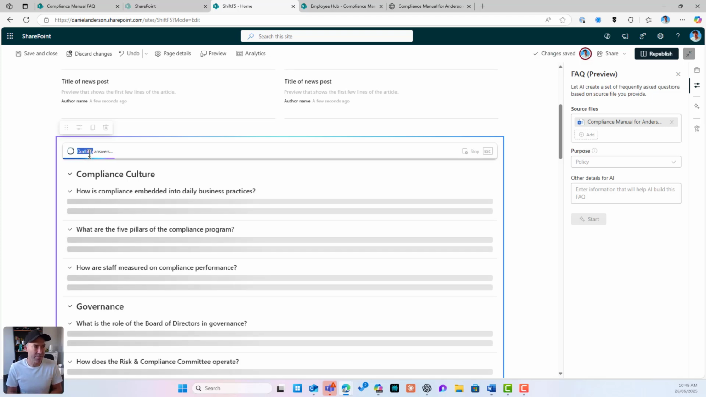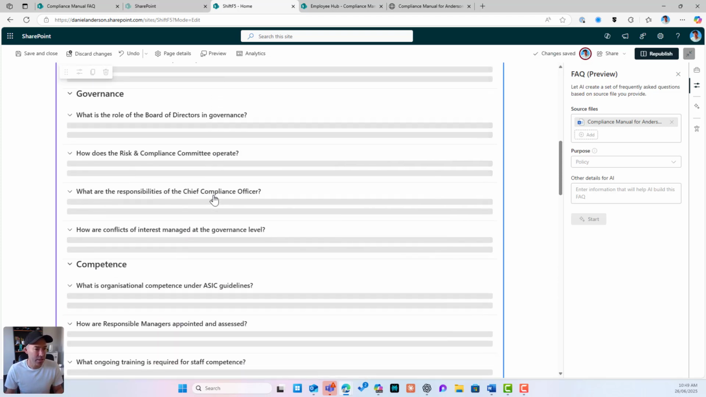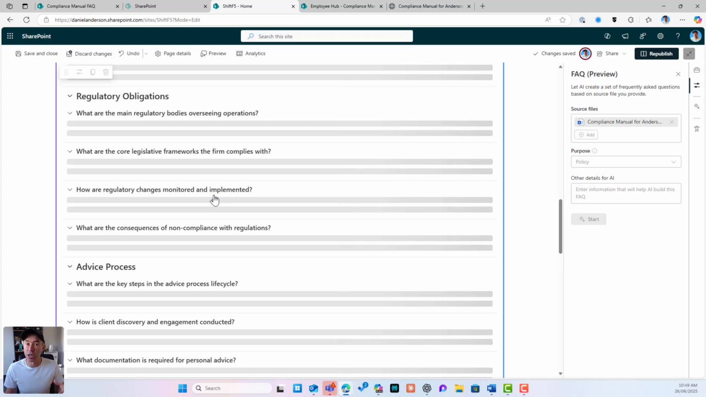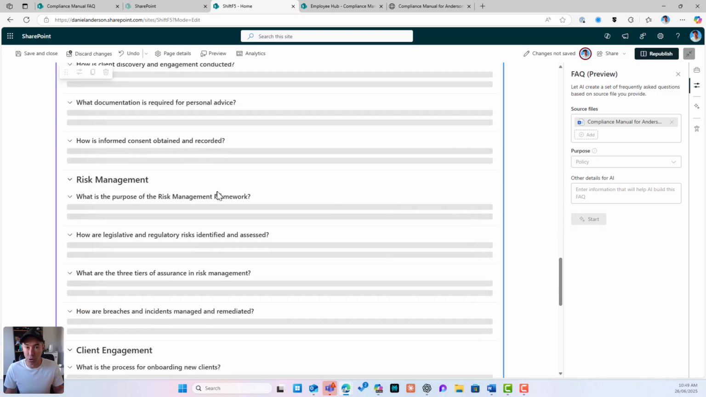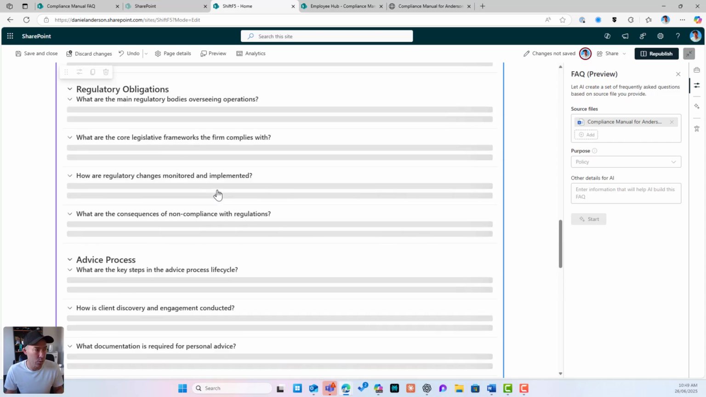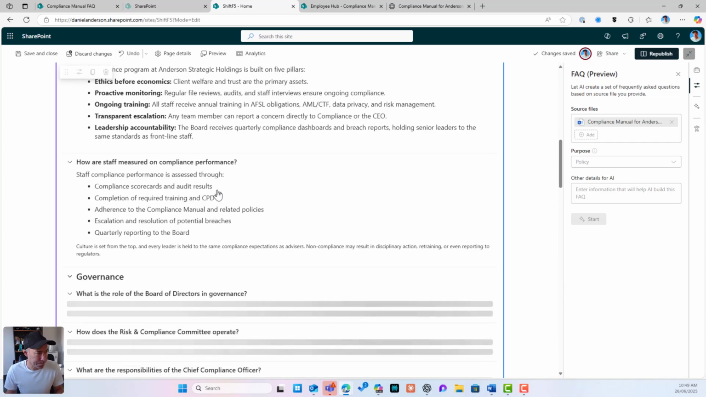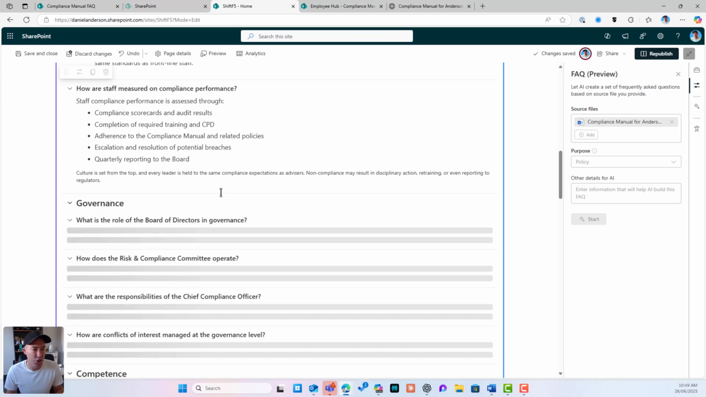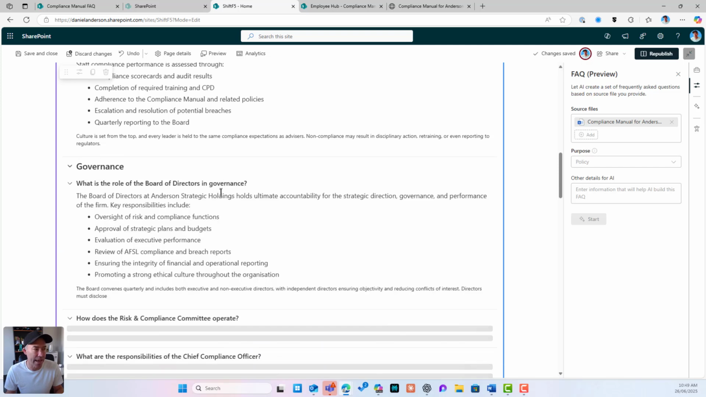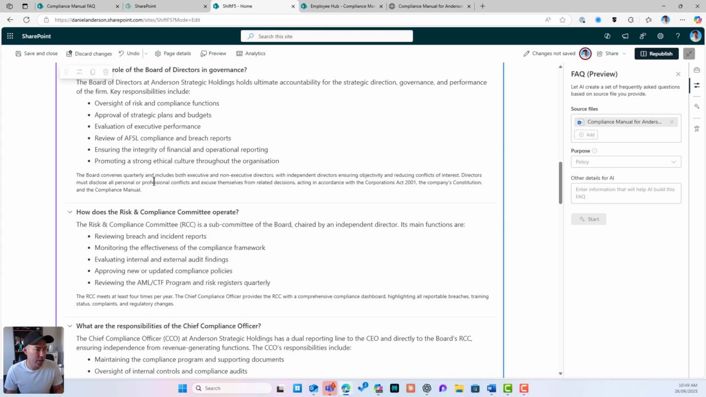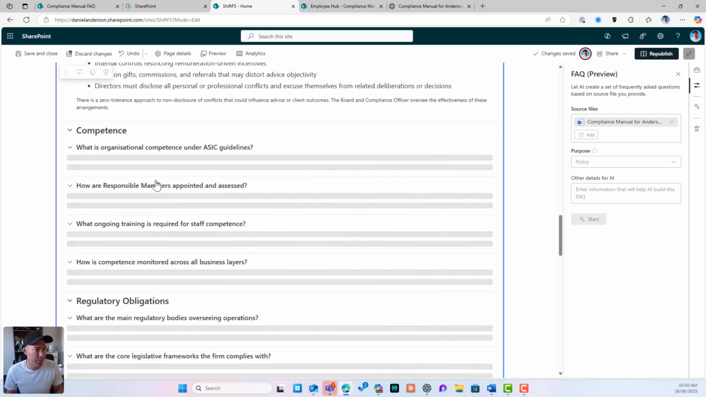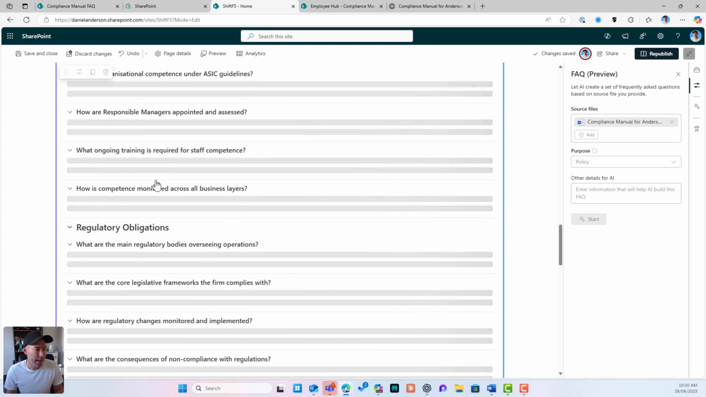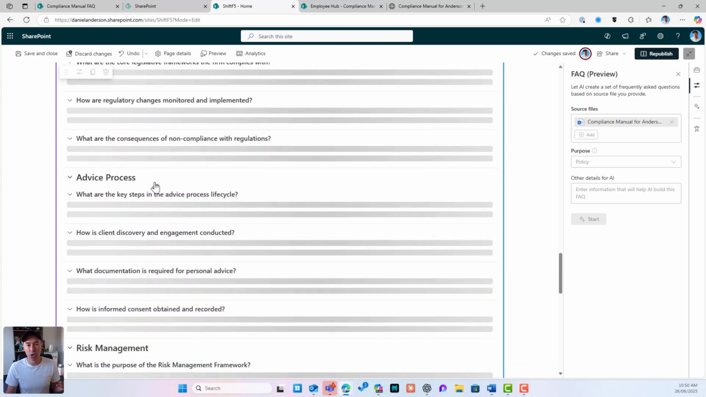So I'll click draft answers and we can see that this web part is rather large because it's a rather large document. All right, so we would obviously review this after this FAQ has been built. And if I scroll back up to the top, you can see here we can watch live as it's building out the answers here. So we're up to governance, it's building out each answer. Now we're down to competence. And it will continue to build out.